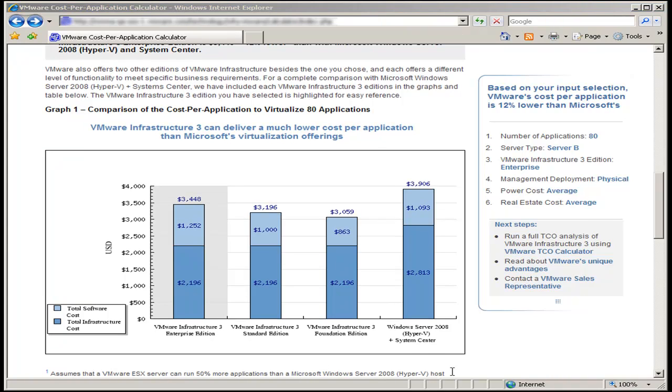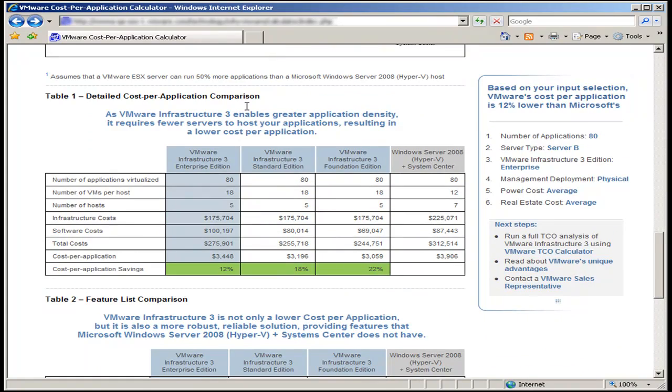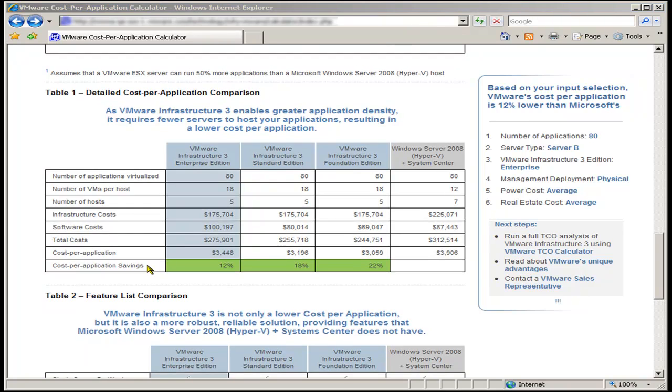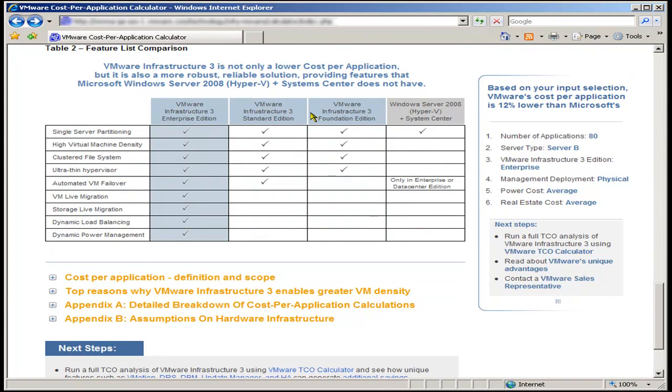The second key element of the executive summary is the bar chart that compares the cost per application of each of the VI3 editions to the one of Windows Server 2008 with Hyper-V. The bar chart provides a breakdown of the hardware infrastructure portion and software portion of the total cost per application. The bar of the VI3 edition that we selected is highlighted in gray. Moving forward is Table 1. Table 1 shows a first detailed view of the cost per application calculations: number of applications virtualized, number of VMs per host, number of hosts, infrastructure costs, software costs, total costs, cost per application, and cost per application savings for each of the VI3 editions. Finally, Table 2 shows a feature comparison between each VI3 edition and Microsoft's offering.